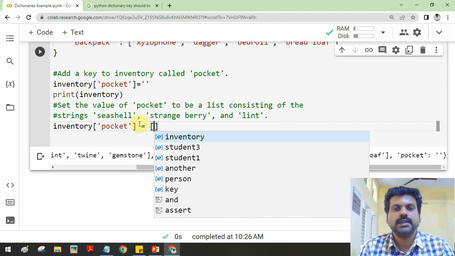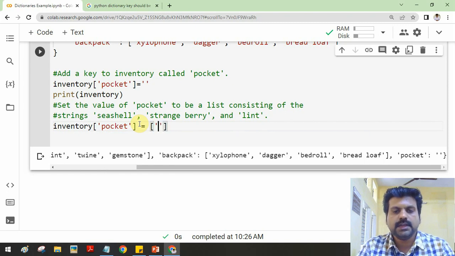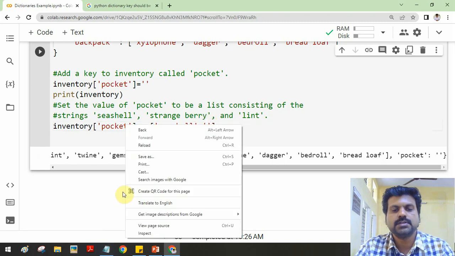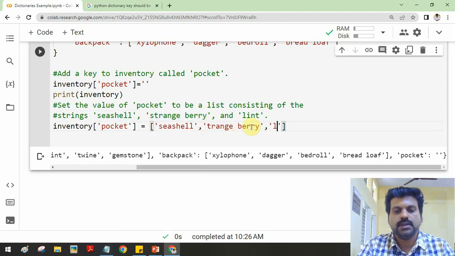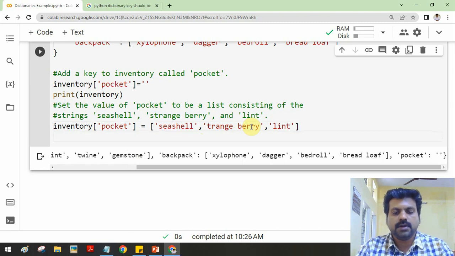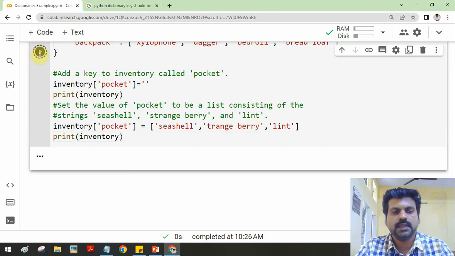You have to use a list, and inside the list, first one is C shell, and next value is strange berry. So this one we can apply. Next value is this one. So next one is lint. Okay. So now after this, if you print this inventory, you can see the pocket key is updated.